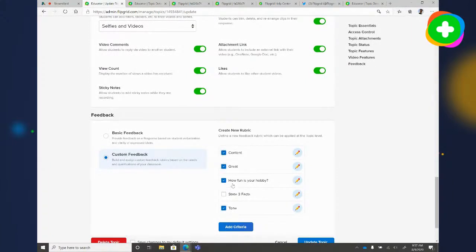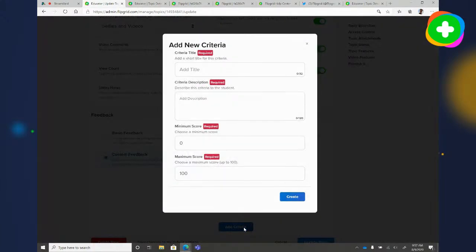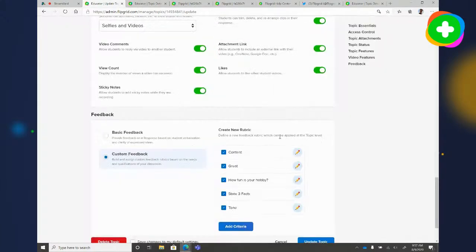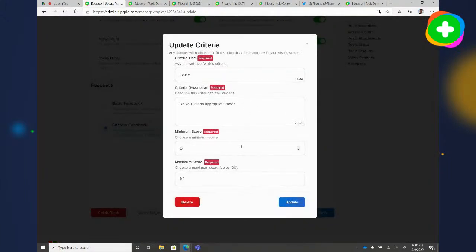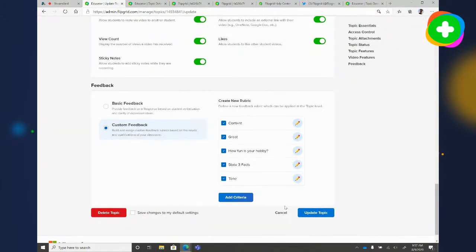Here's some other rubrics you can add as well. And whenever you want, you see those little pencil icons, you can go back and edit those rubrics. Like let's say you wanted to change it later. So you're not stuck with that, or to delete it and add another one. You can go back and essentially just edit that.